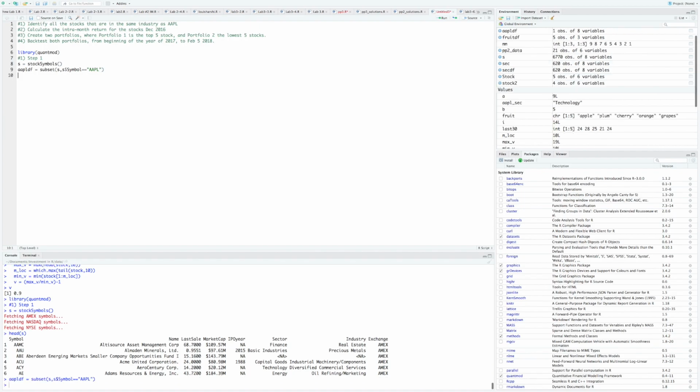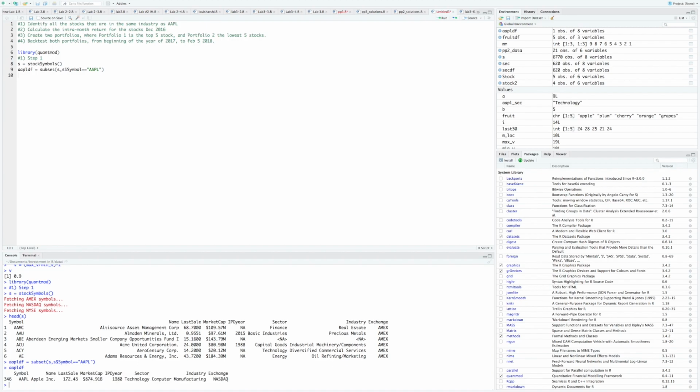I run this line, and just down below in my console, you can see it down here. Boom. AAPL-DF, or Apple DF, is now a table with just one row and 8 columns. But that row has all the information for Apple. Now, what do we want from this table, this small table we created? We want the industry column.